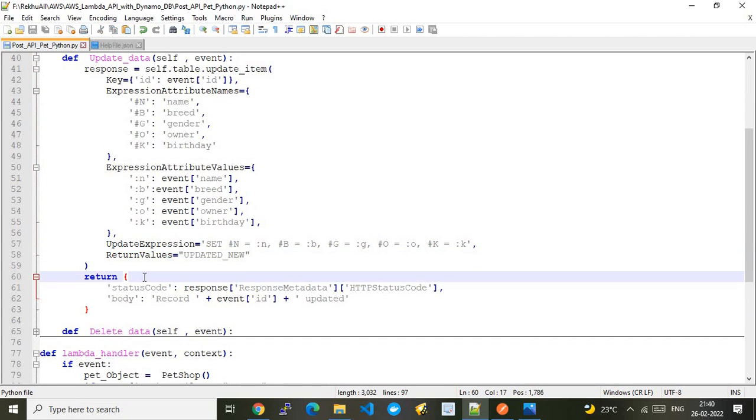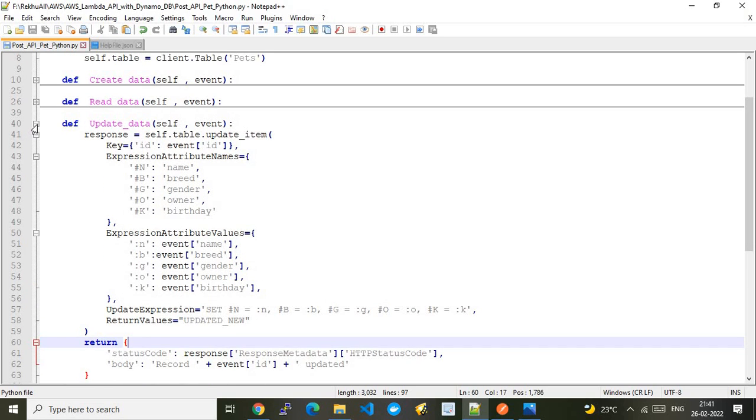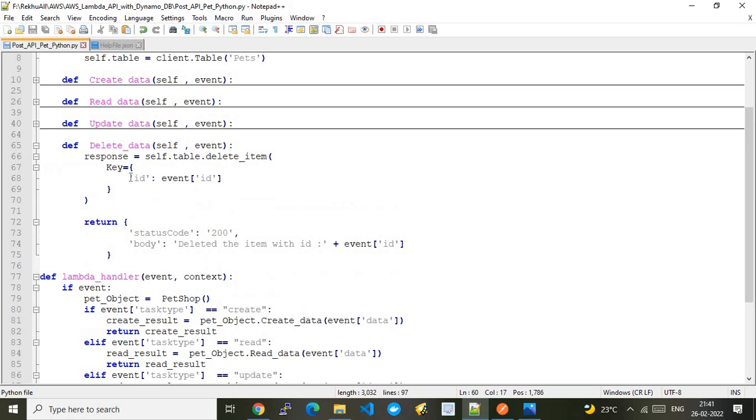Similarly, we are returning some JSON. So I'm returning a map. I'm returning a hash table in Python here. Yeah, all right. So that is the update operation. Let me go to the next one, that is delete data.